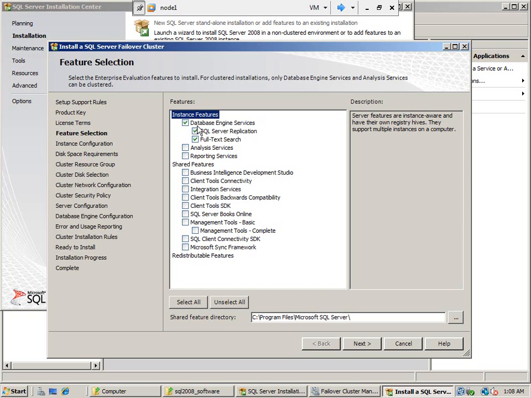Because this is cluster aware very much, and analysis services, this is cluster aware. Reporting services, this is not cluster aware. If you select this, then it will be a standalone installation on this node. This is not cluster aware, so you should not be selecting that. But if you want to use reporting services on this node, still you can select that.